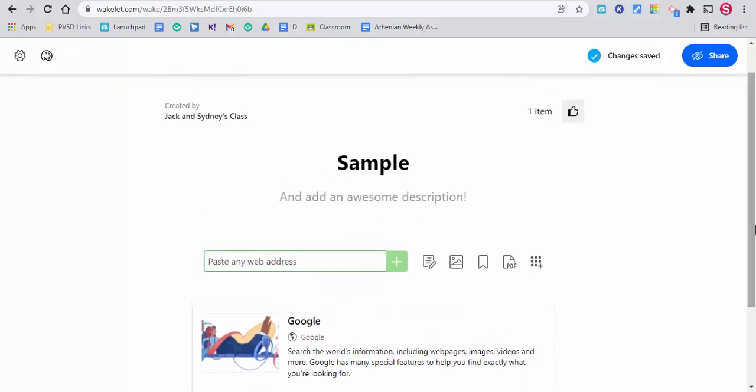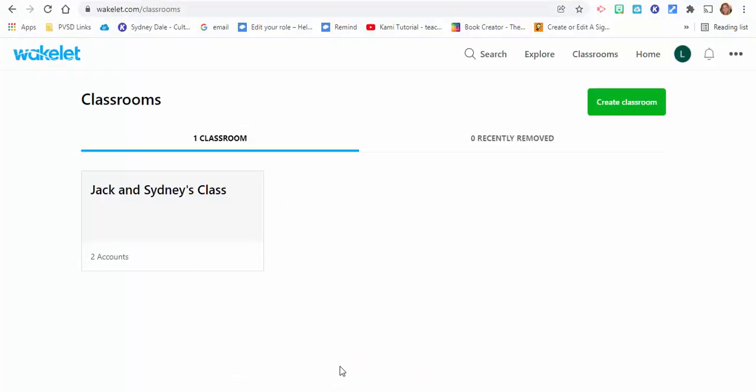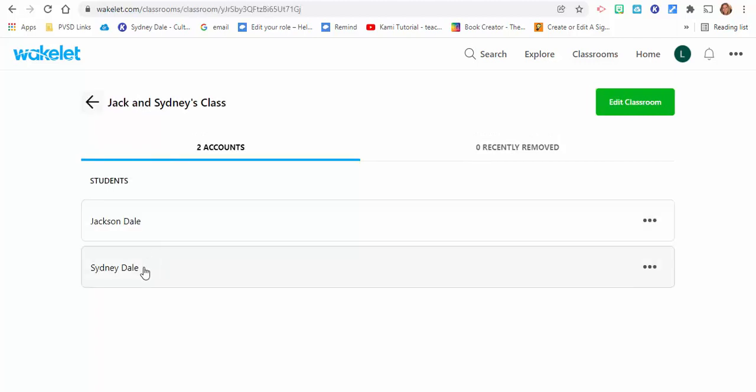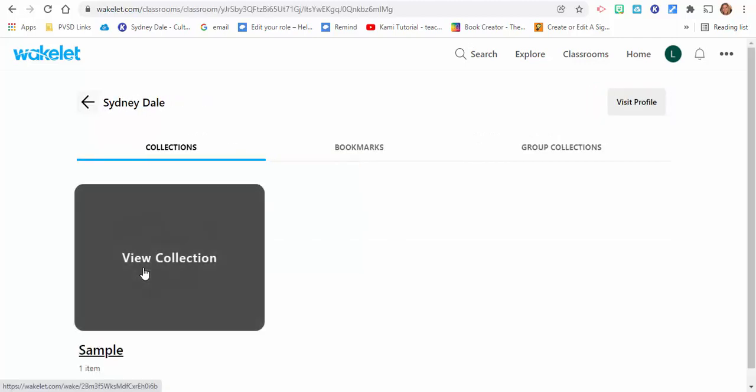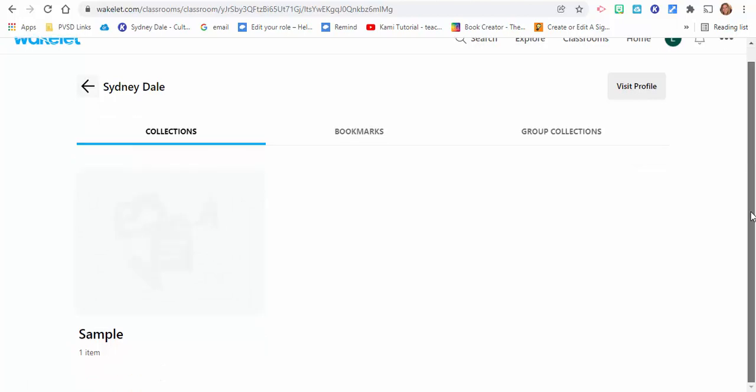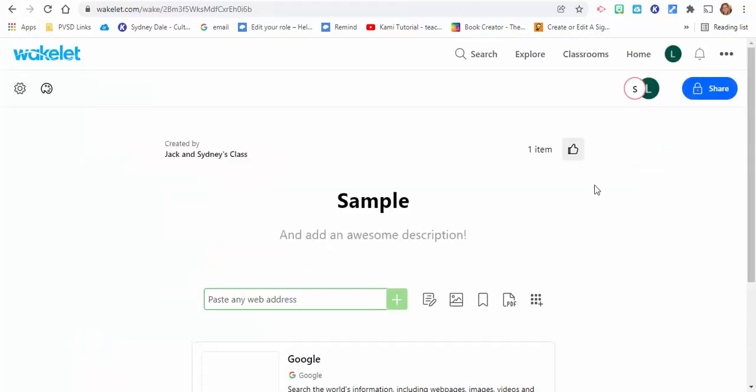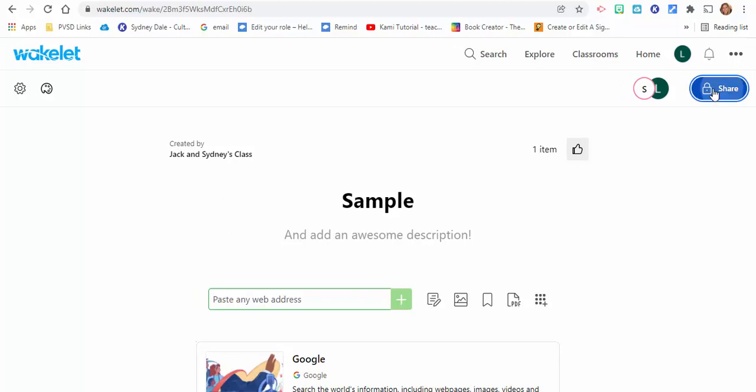Now, you as the teacher can go ahead and, let's just say this was some work that was being done, and a student, Sydney in this example, wanted to work with her brother on a collection. So you as a teacher could go back into Wakelet. You could go into classrooms, and then you can go under the specific student. In this example, it's Sydney. So we're going to go into the specific collection, and then you're going to select Share.